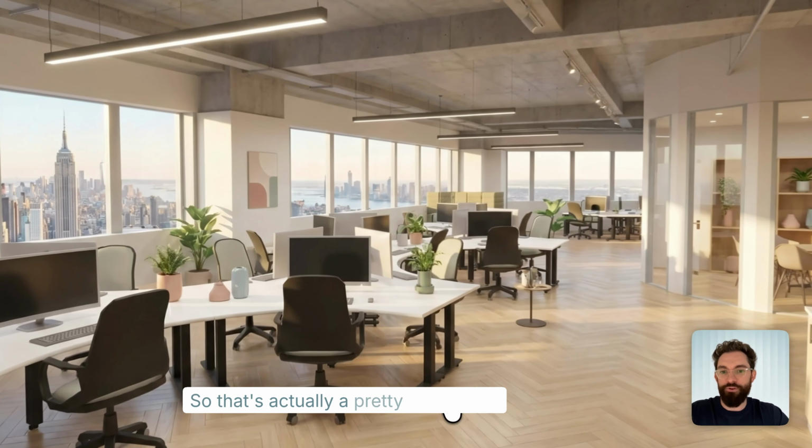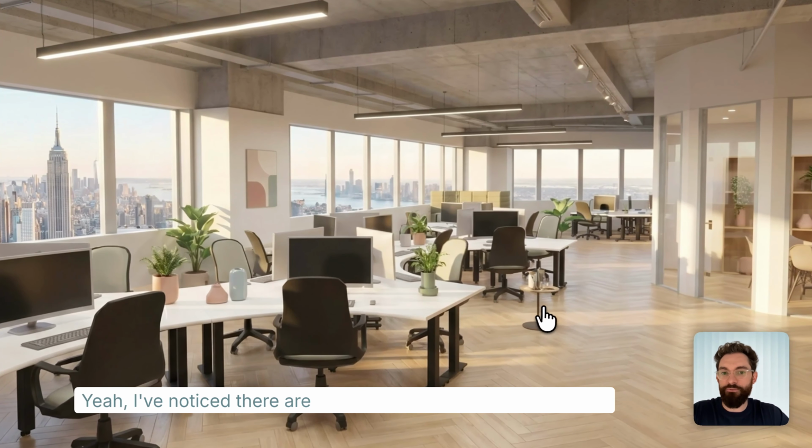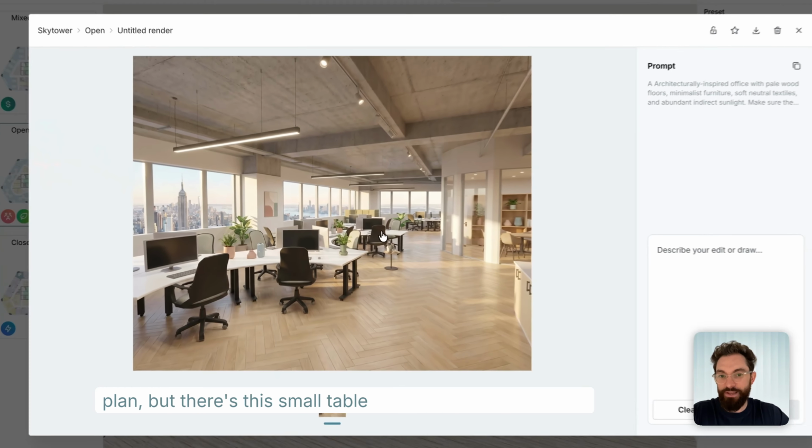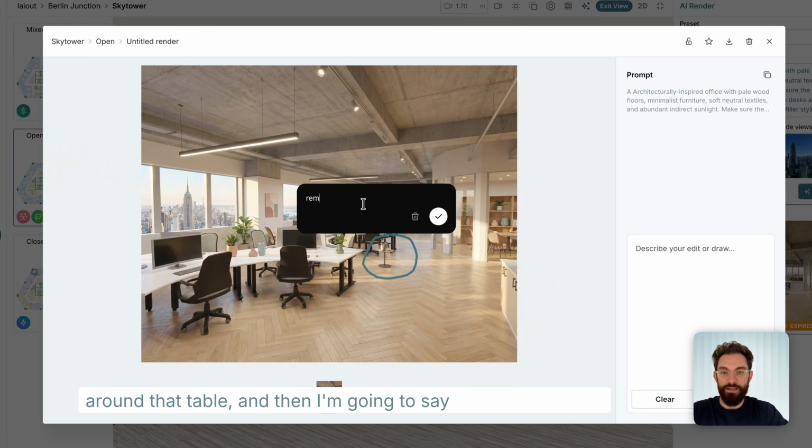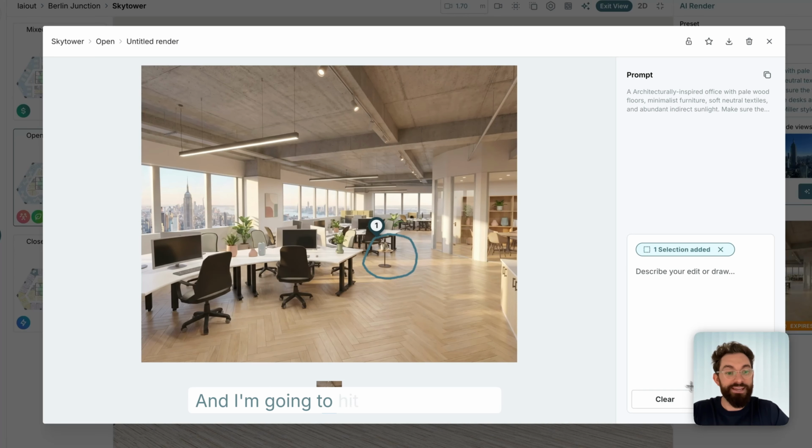So that's actually a pretty good start. I've noticed there are a few things that I'd like to change. For example, I didn't notice it when we were doing a 2D plan, but there's this small table here that I'd like to get rid of. So what I'm going to do is just draw a circle around that table, and I'm going to say "this table", and I'm going to hit generate again.